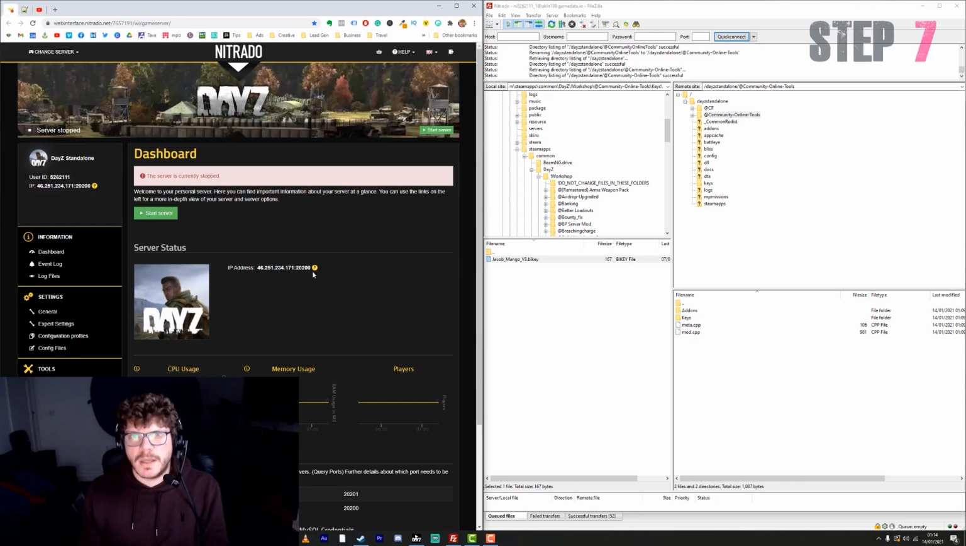Just go over to your server control panel. You can see this is mine. Make sure that your server is shut down. If you're doing this with actual players on the server, don't just cut them off, or maybe you're doing it on a test server, great. But anyway, make sure the server is not started. As you can see, mine is shut down.